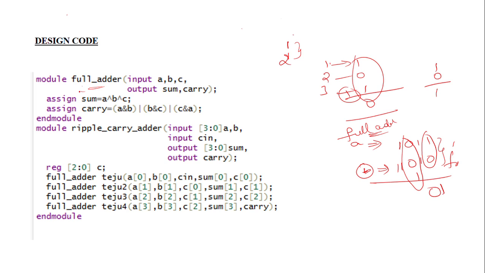Now see, module full adder. First we have to write the full adder code, then we have to instantiate this full adder in our ripple carry adder code. How does our ripple carry adder look? It is like this. It has 4 full adders. For however many bits we take, that many full adders we need. So full adders 1, 2, 3, 4.